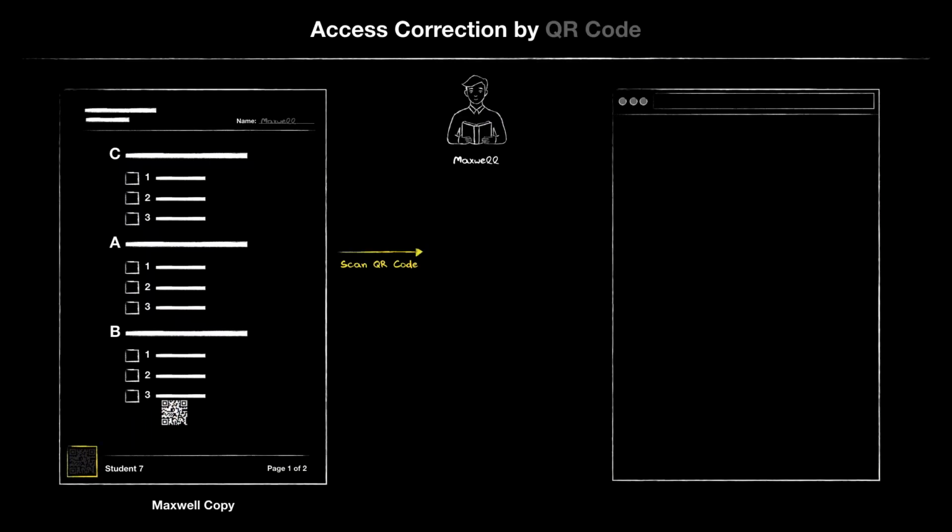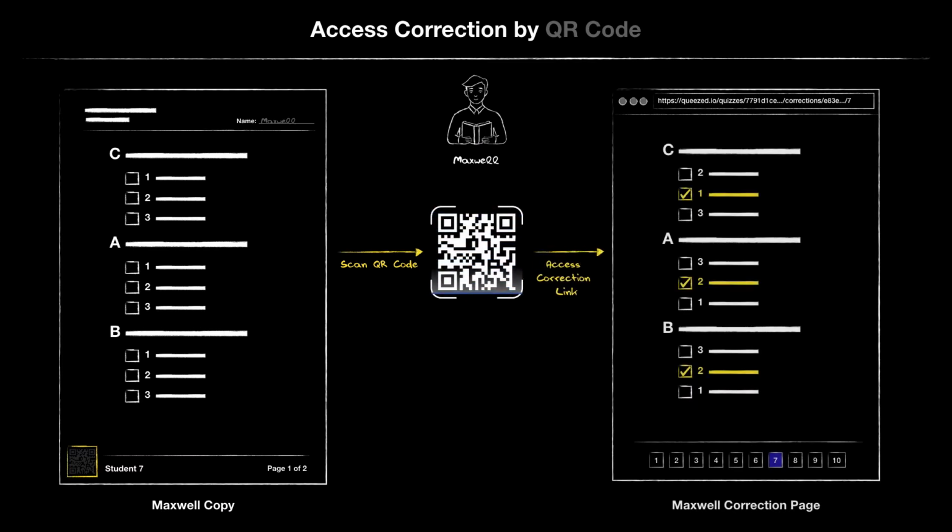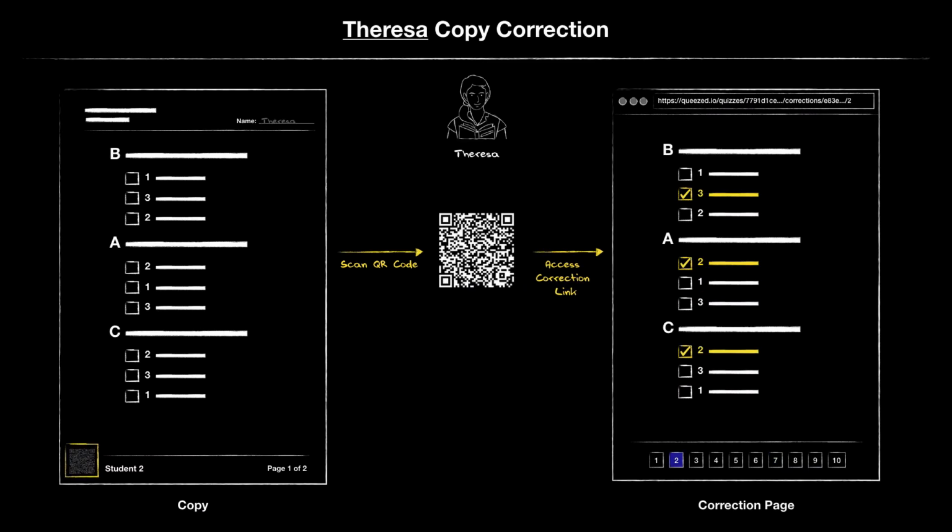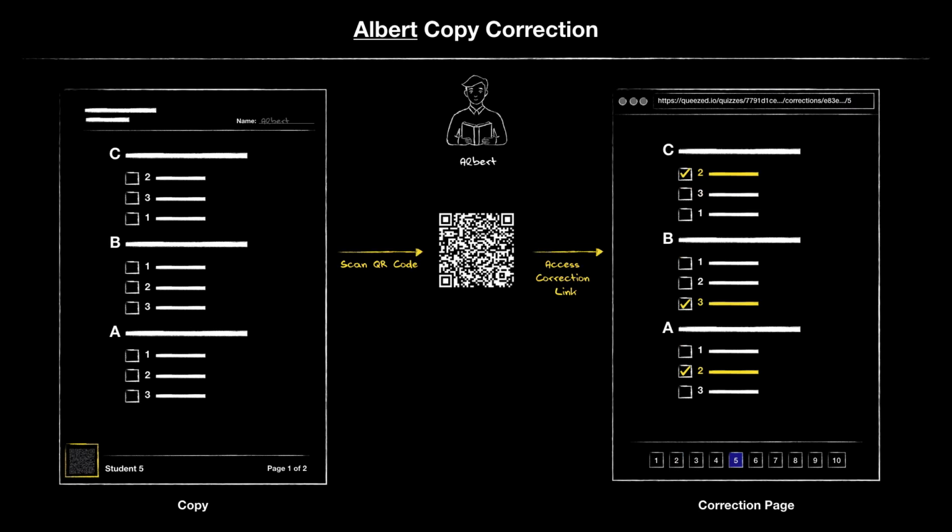You can access corrections by scanning a QR code from a defined copy, which will show a direct link to the correction page of that specific student. And these are some examples after scanning the QR code of a list of pages for other students.